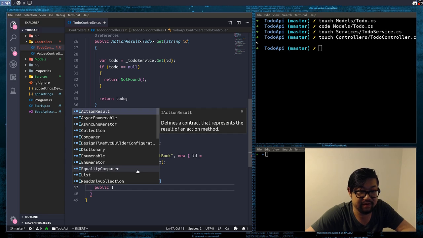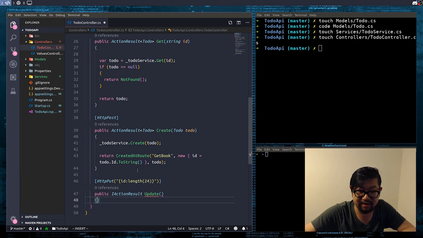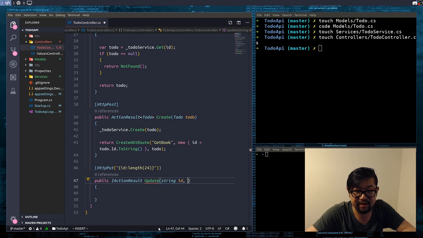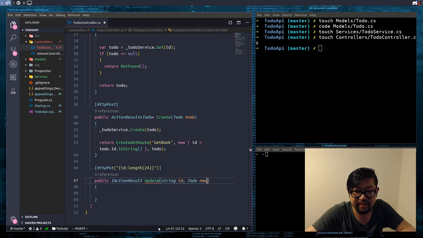Why does this do I actual result? Oh, well, let's get to it when we get there. So update, we get the string ID, and we also get the to-do, and it's going to be called new to-do.